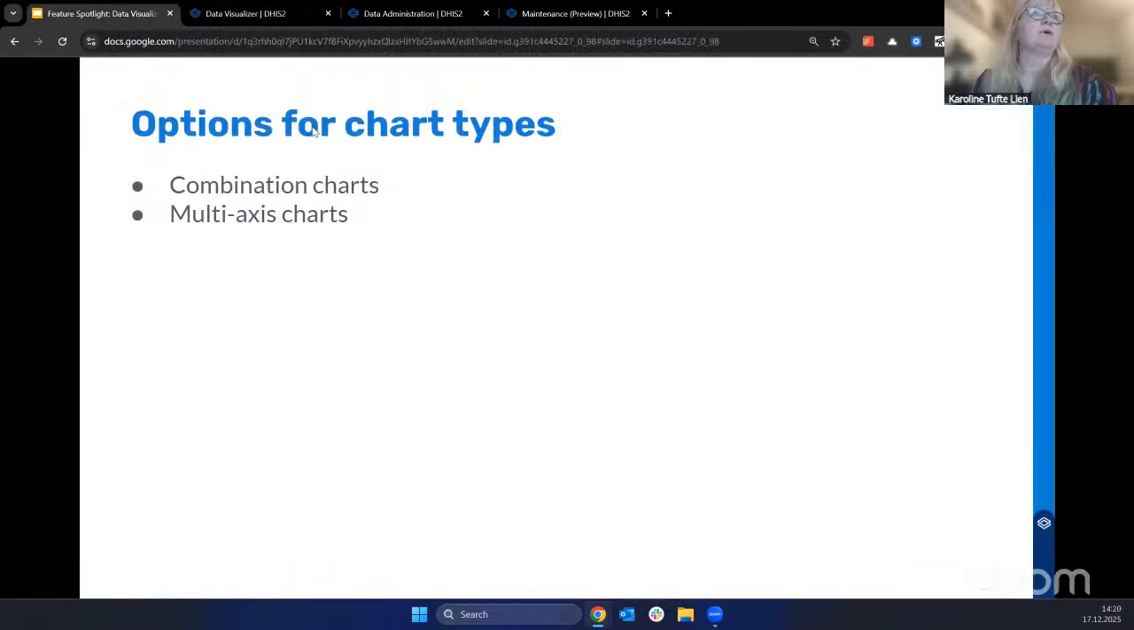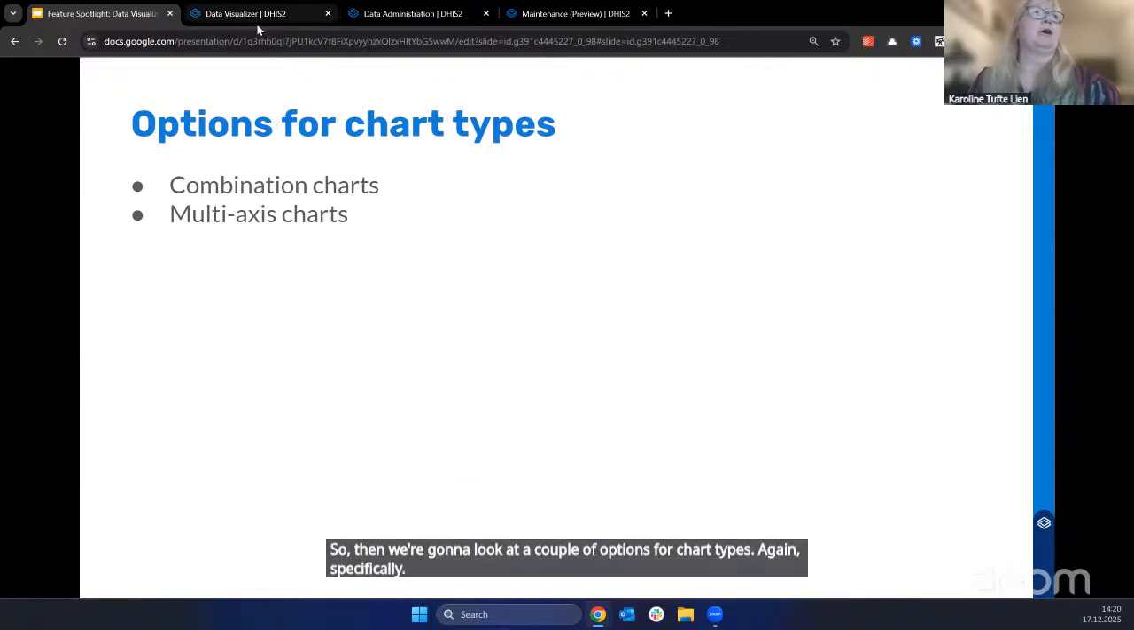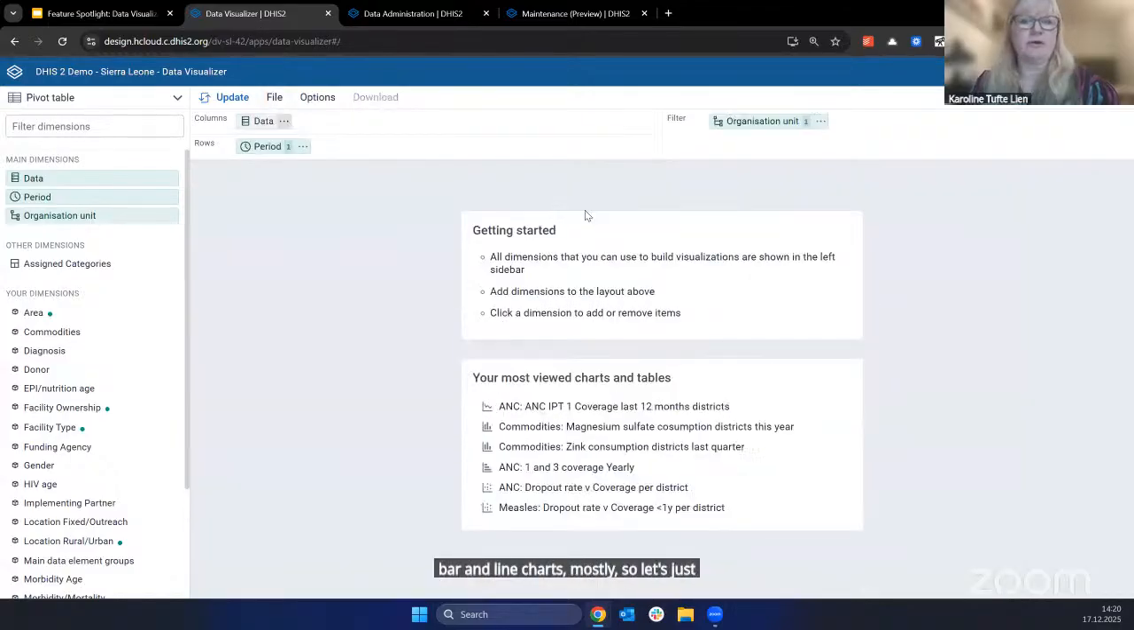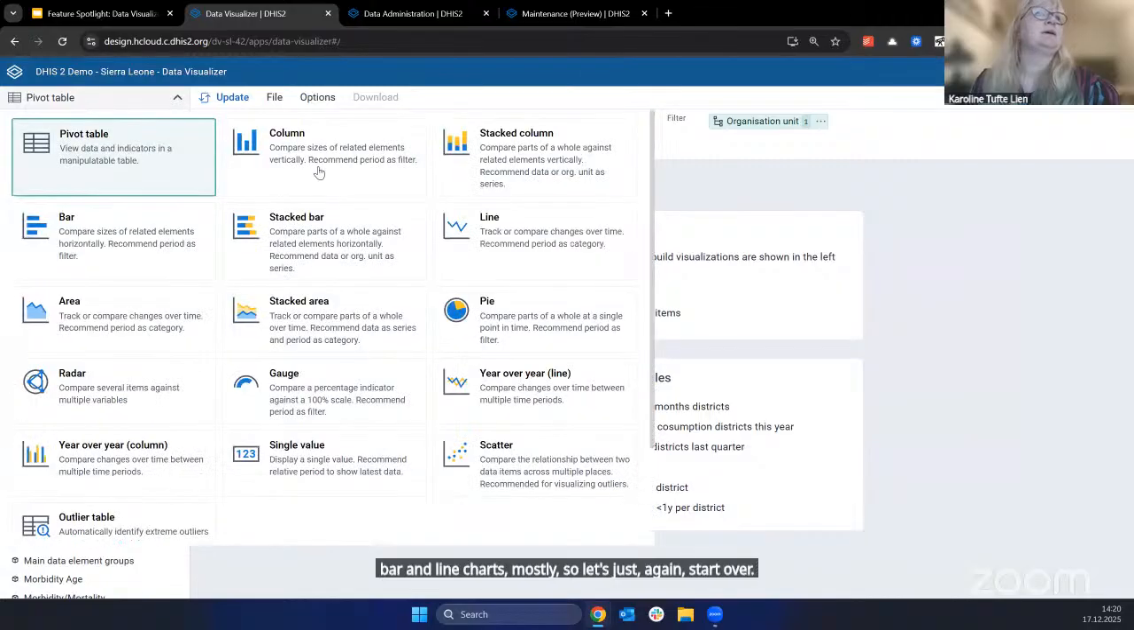Then we're going to look at a couple of options for chart types, specifically bar and line charts mostly. So let's again start over, and this time I would like to look at a column chart.